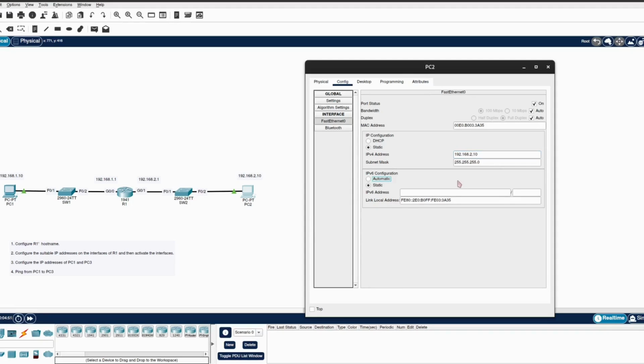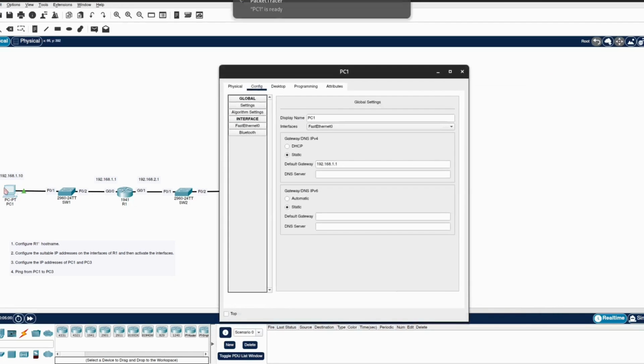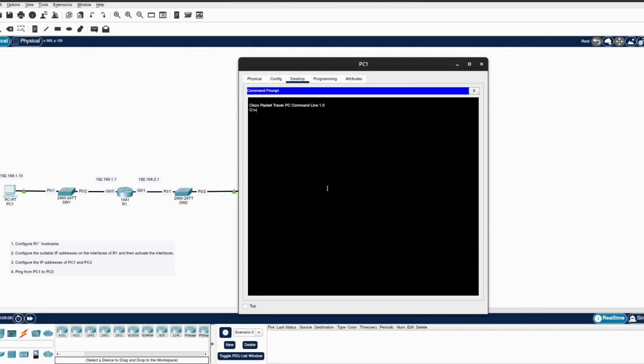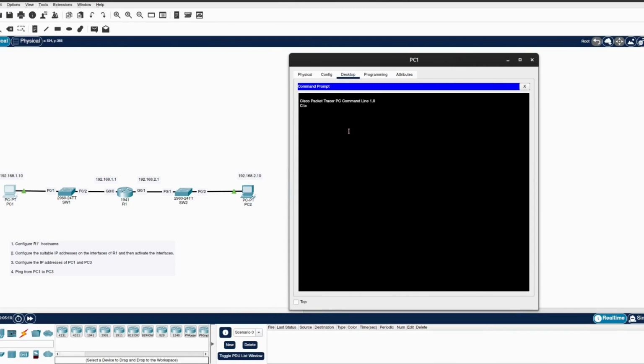Once PC2 is configured with its IP address and subnet mask, we can proceed to test the connectivity between PC1 and PC2. To do this, we will ping PC2 from PC1. First, go to the Desktop tab on PC1 and click on the command prompt. From there, enter the command to ping PC2's IP address, which is 192.168.2.10.